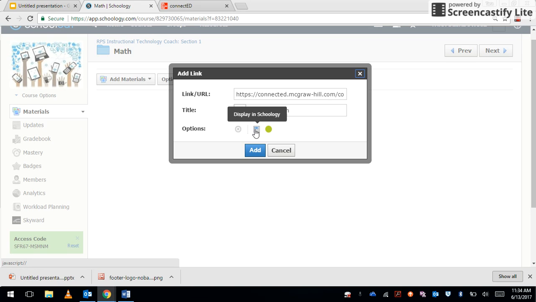If it says display in Schoology, then it's going to. If I hit it and it says display in a new window, then when they go to that folder, it will open up in a new window. But I want it to display in Schoology. Right now it's green and it says published to students. Here's an opportunity to change that.